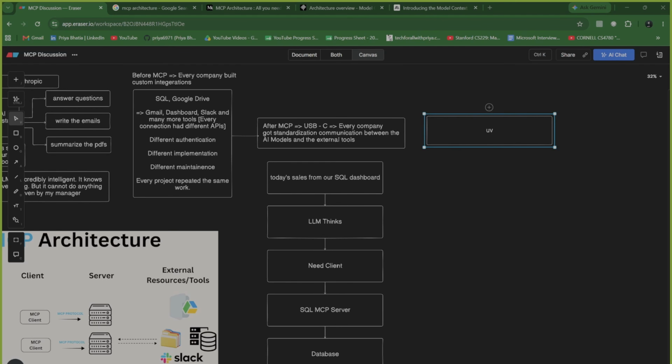Yeah, I have used it, but only because certain libraries I was not able to install using pip, and the recommendation from ChatGPT said you need to use UV. Okay.